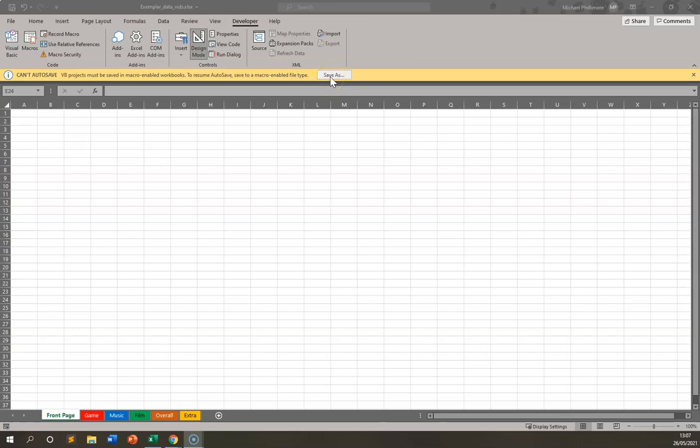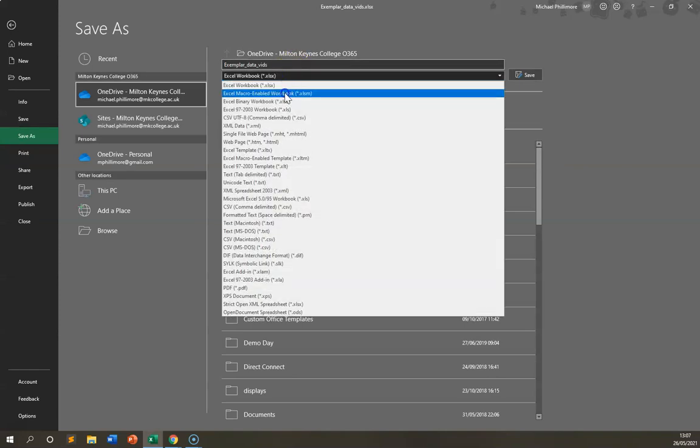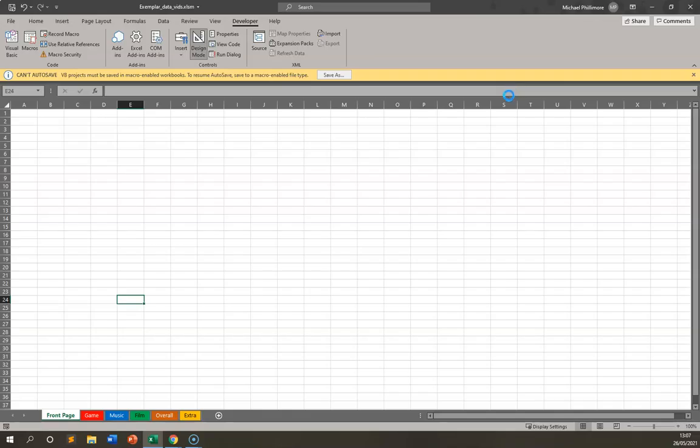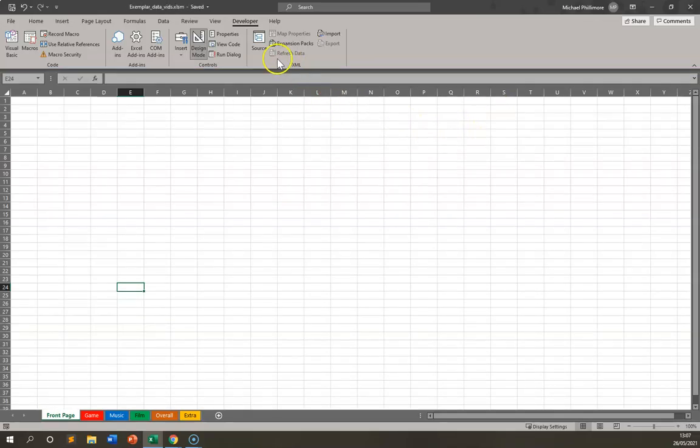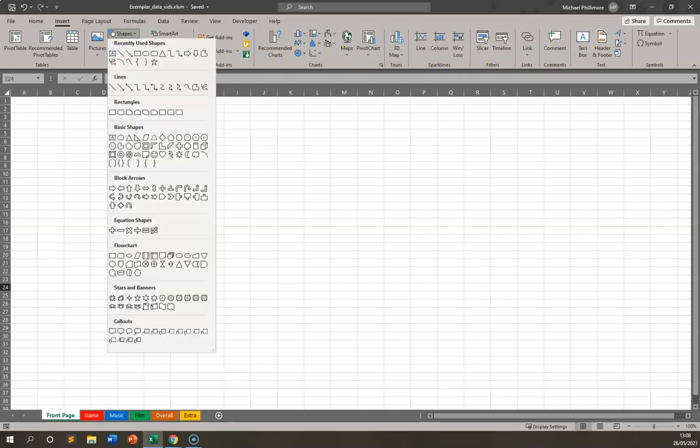A memory lapse here for a minute. I'm just going to save this as a macro enabled workbook. Get that error message with my screen. And then insert. No, I'm just going to use a shape.